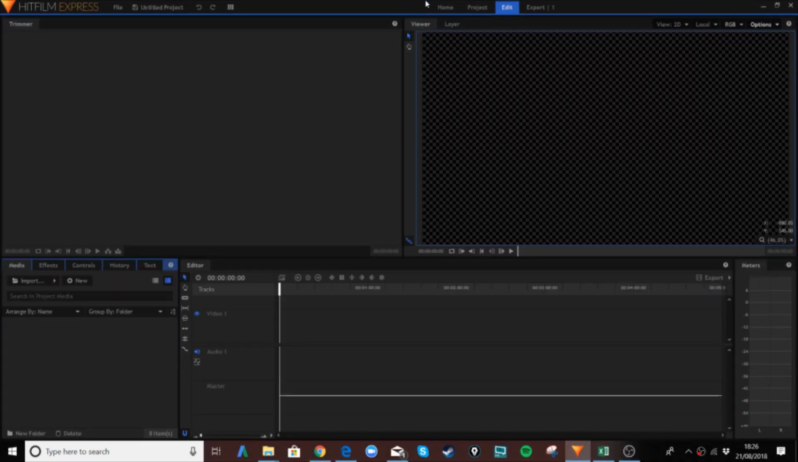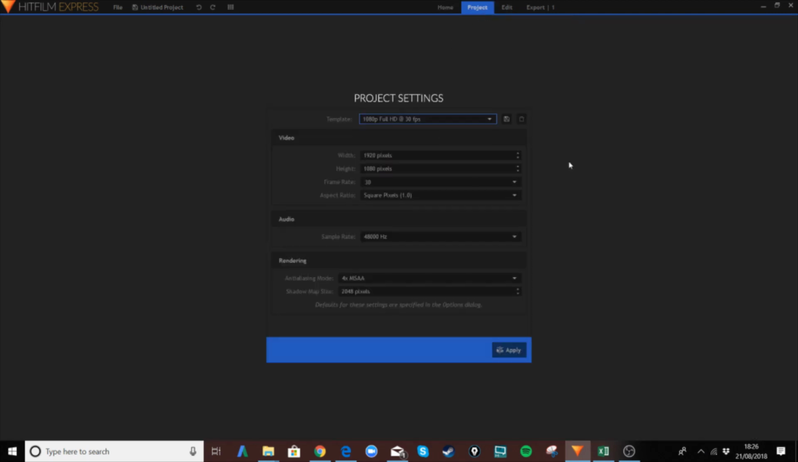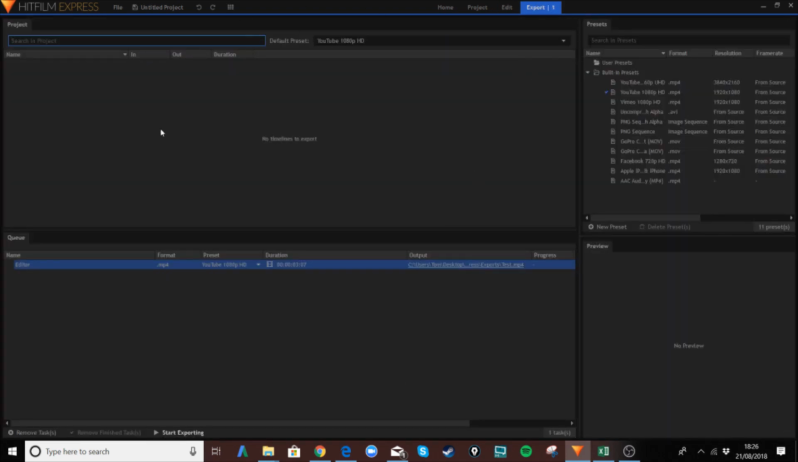Now just to start at the top, you'll notice you've got the Home button, which will just take you back to the home screen. Project, where you can just review the settings that you set up initially. Edit is the main screen you're going to be using, so that's where you put your timeline, everything else. And then Export is where any projects that you've exported will end up, so you can then start rendering them, but we'll touch on that later.